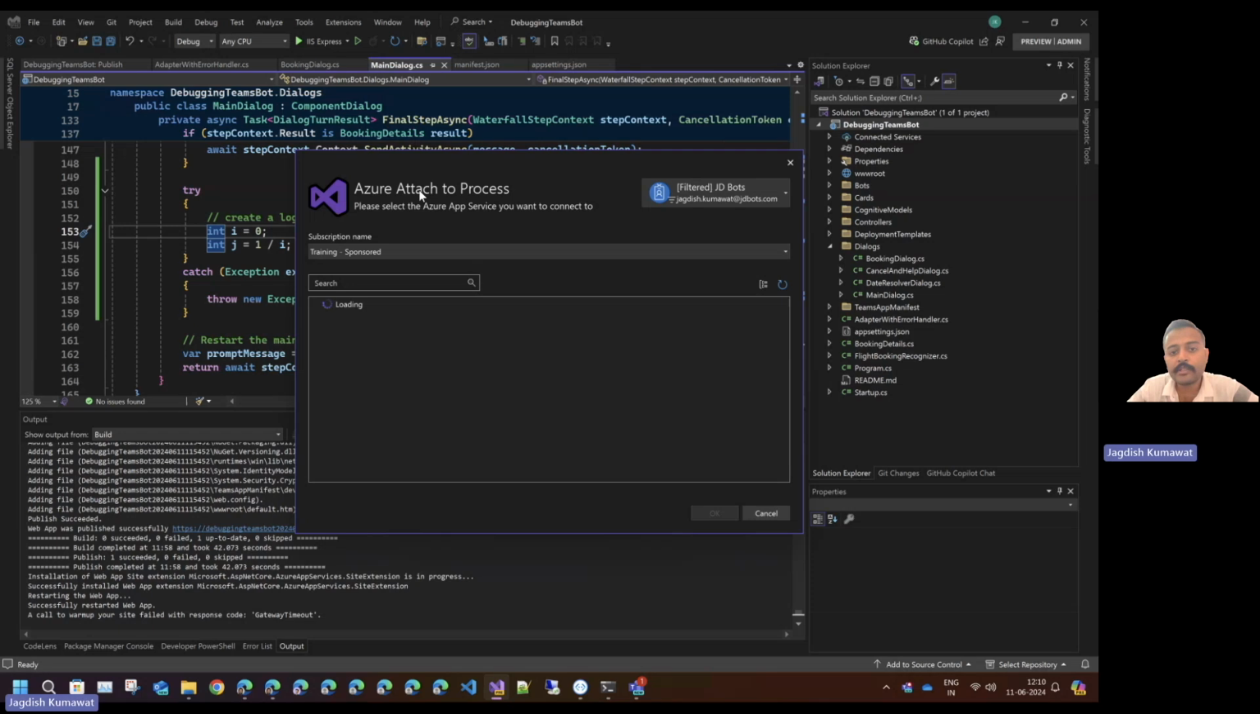And this option is not the best way to debug live. The reason being, it will get disconnected very often during the debugging process. For example, this session might be active only for 5 minutes or so, and it will disconnect. You might need to come here, debug, attach to process again, so redo the whole process.